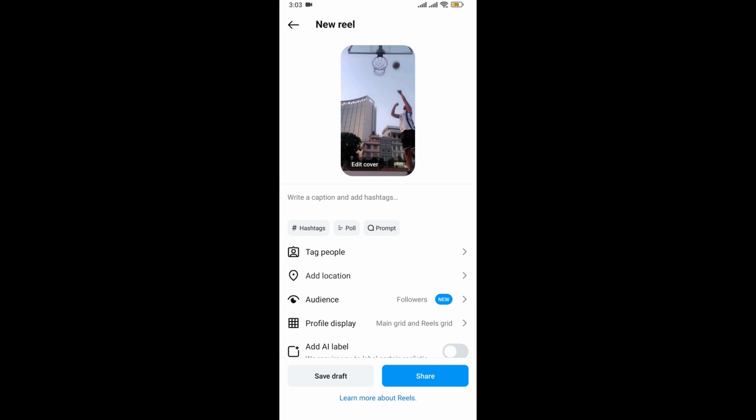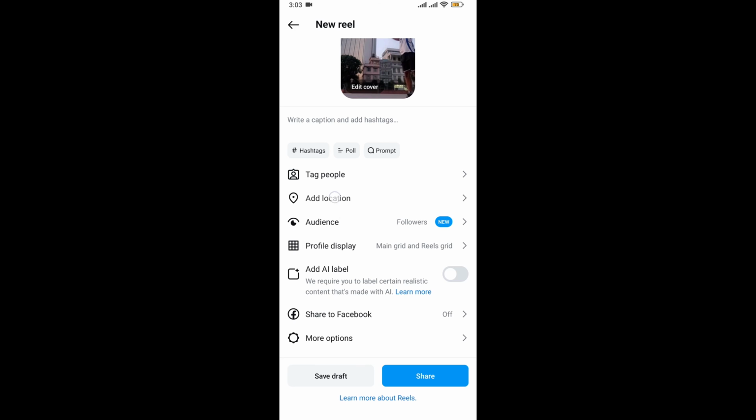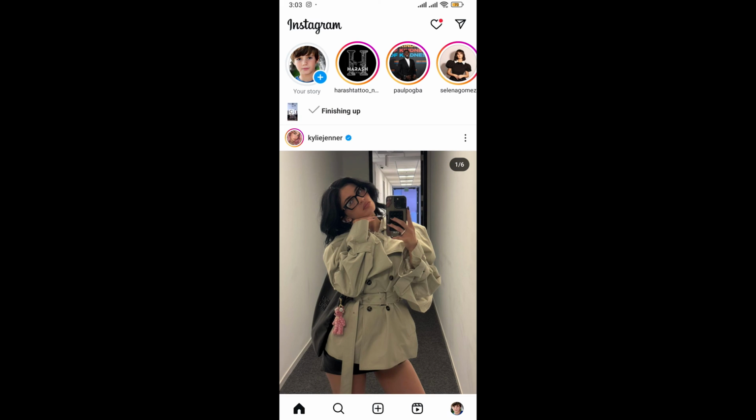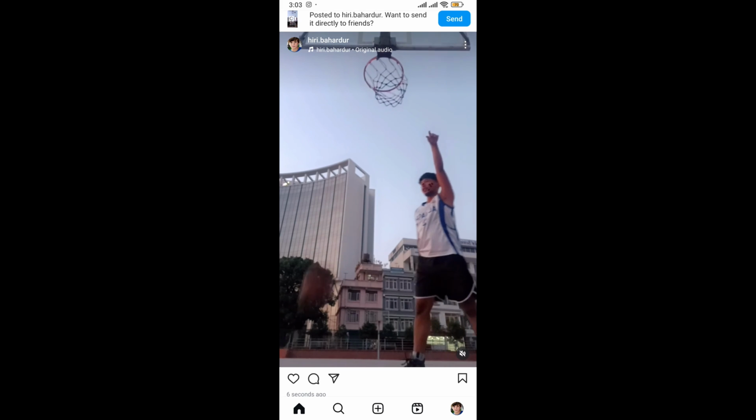Here are the options that you can keep in your reels. We are skipping this all for now and tap on share. It will take some time to upload it, and now it is uploaded.